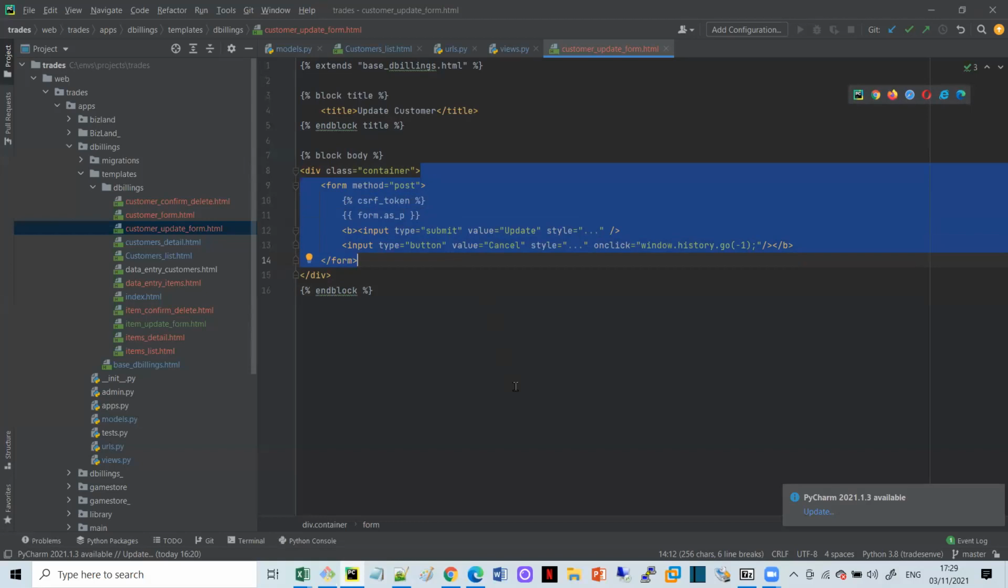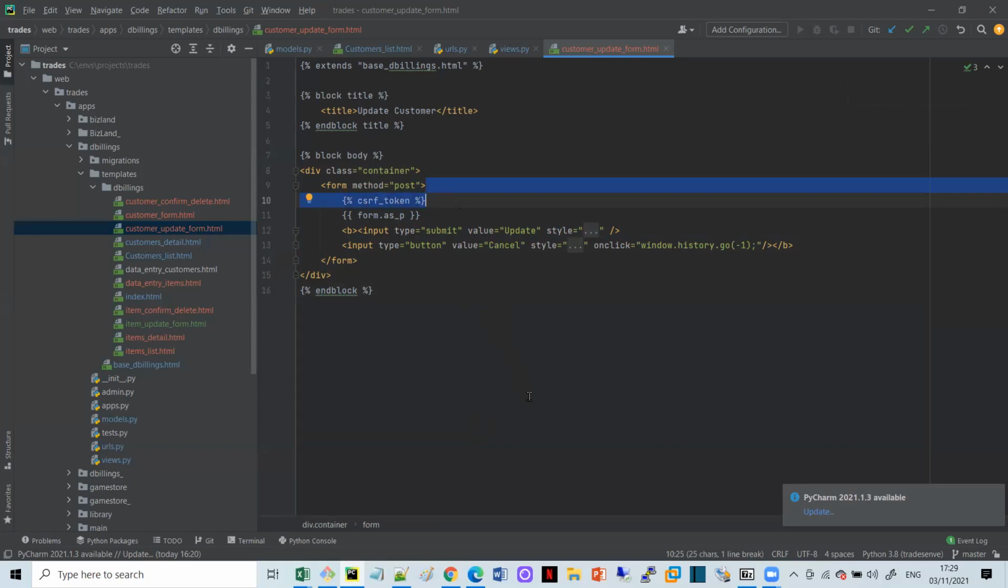In the form, we have a nice thing that Django does automatically. This one must be, first of all, the method is always post. You don't need to change it. When you copy for yourself, just copy it just like that one. The method will be post, always. This one must always be there. Otherwise, it will not work. It will complain about security.